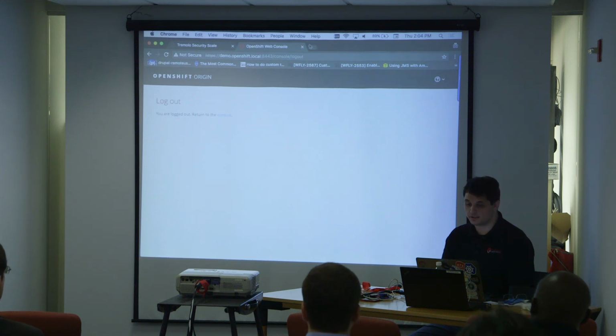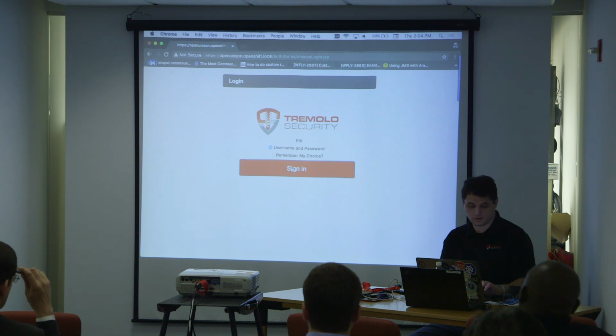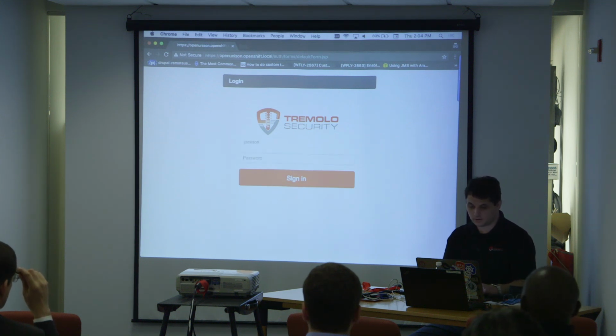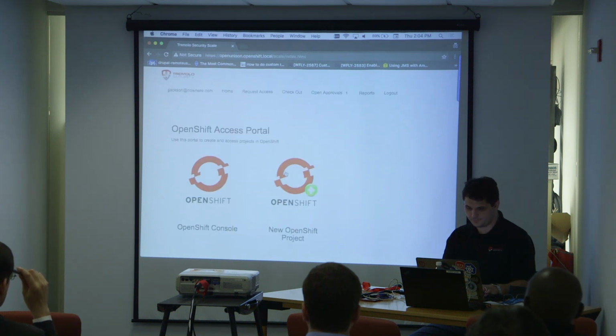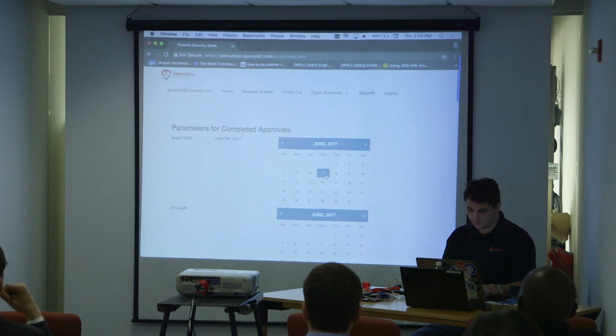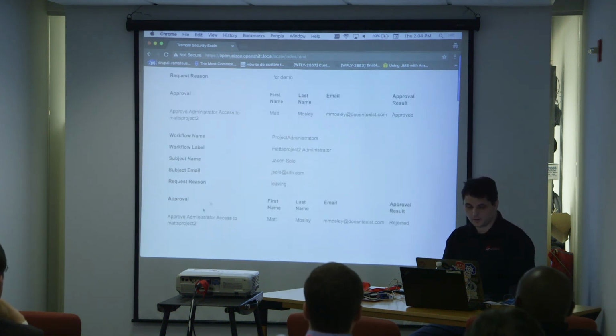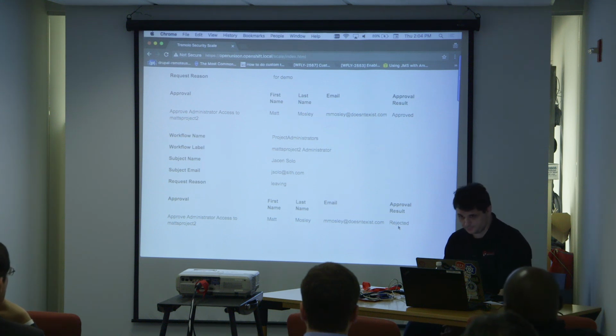And again, where the rubber really hits the road from a compliance standpoint, let's go ahead and log in as somebody with audit capabilities. And let's go to the reports, and we can see the audit reports. And let's look at the completed approvals for today. So you'll see here, let's go all the way to the bottom, project administrator was rejected. These reports are all customizable, it's just SQL. The SQL is all documented, so you can use our reporting engine, which is really straightforward. Go ahead and use any BI engine that you have set up as well.